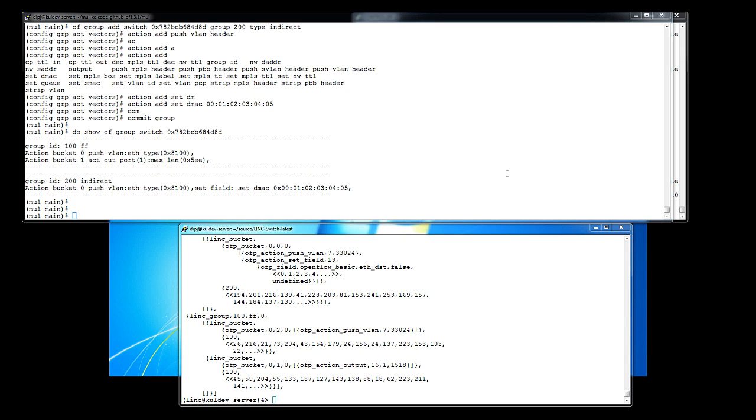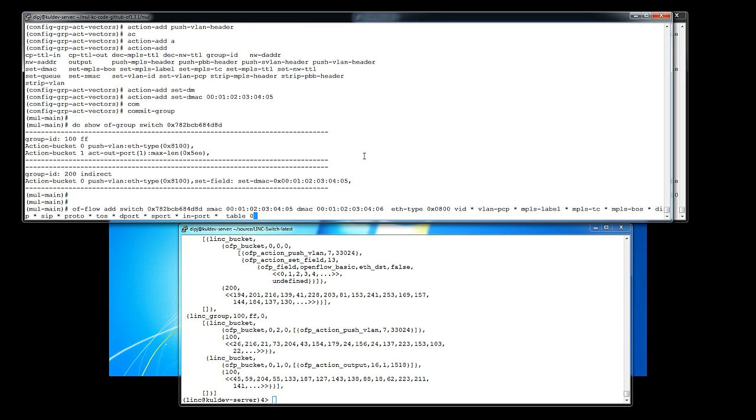So the next feature we are going to show is QinQ configuration. So far so good. Now let's see how QinQ works. First we have to add the flow. Let's say the flow is as follows.